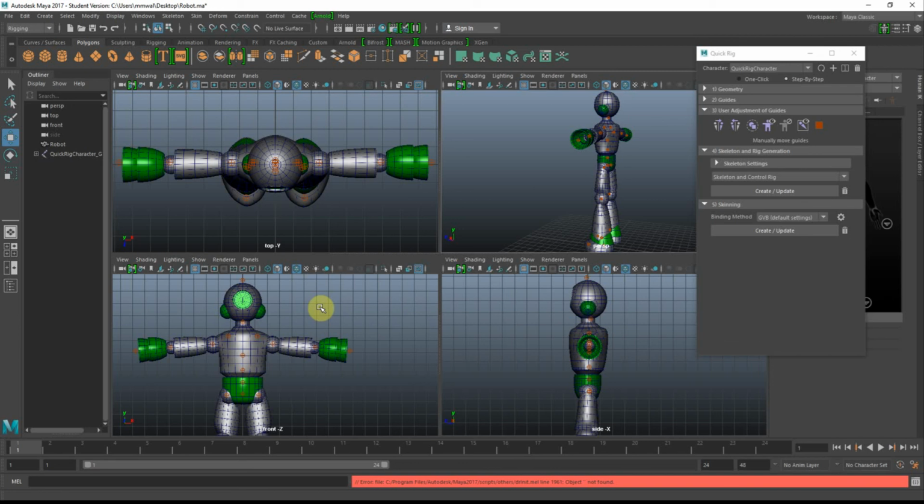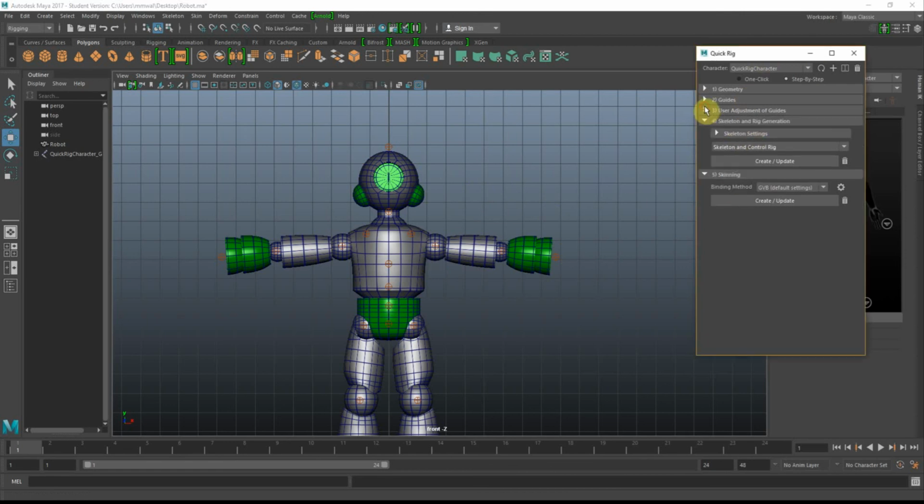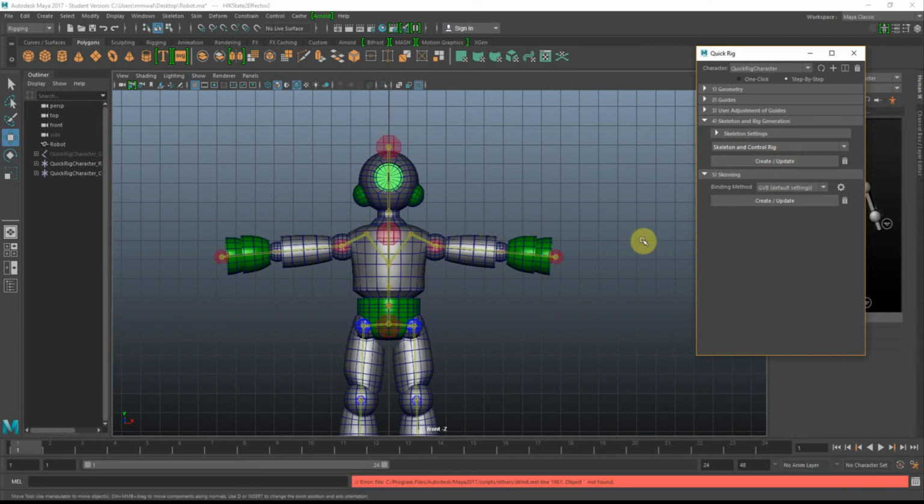Okay, so that's now all of our bones customized, tailored to fit the mesh that we're working with. So we've done that. Going on to the next part, which is step 4, skeleton and rig generation. This should have skeleton and control rig. Go to create and update. And there we go. So that was nice and quick this time. And as you can see, we've got, I would say, a much better customized rig this time.